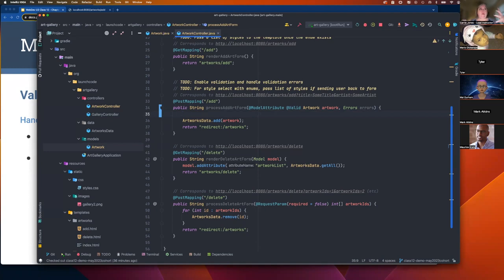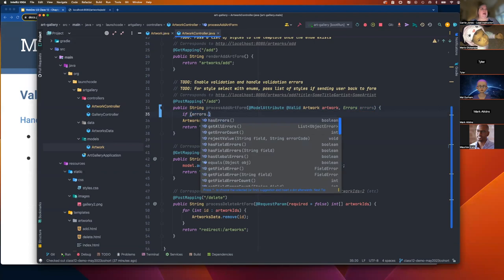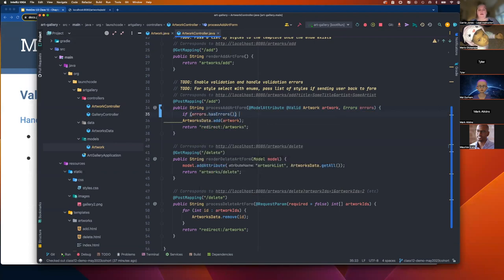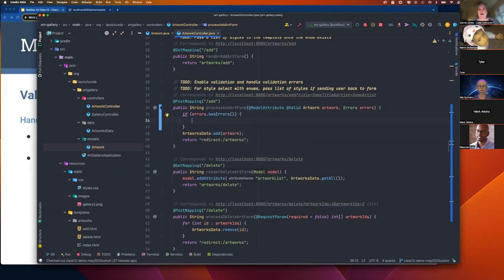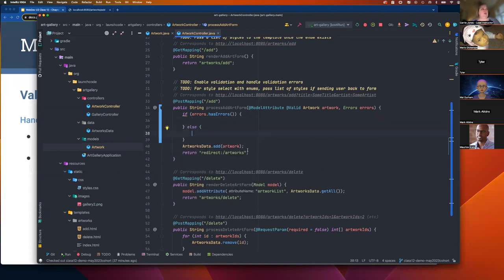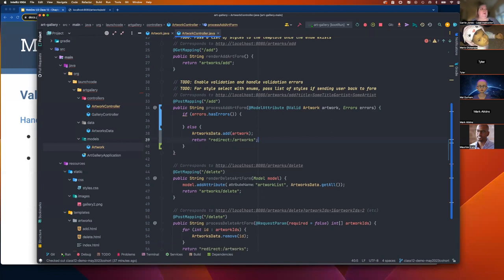Remember I said we would use this errors object and actually use the has errors method on it to return that Boolean true or false. So I can say if errors has errors, then in that case, I want to send them back to the page. But otherwise, let's go ahead with what we were doing before and send them on forward where they're supposed to be going.